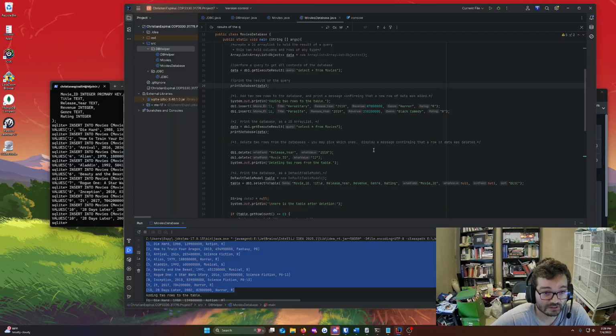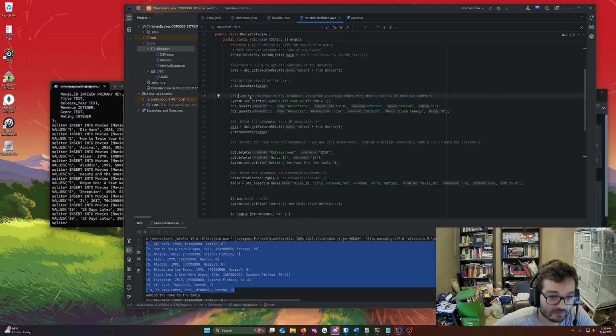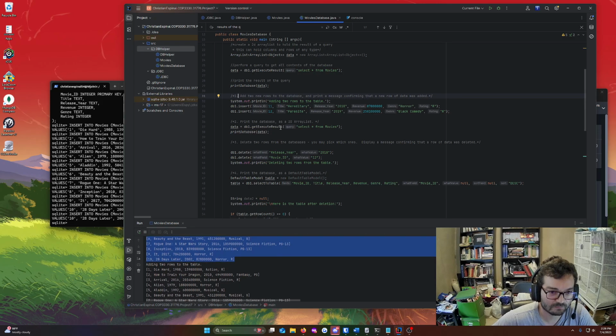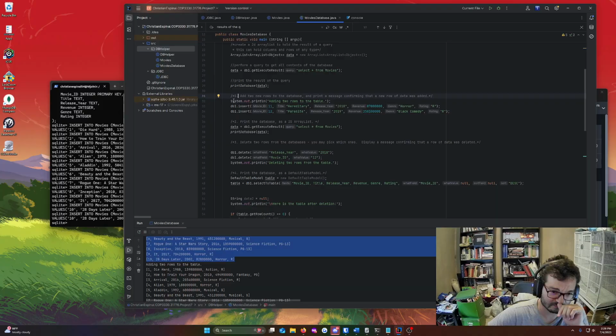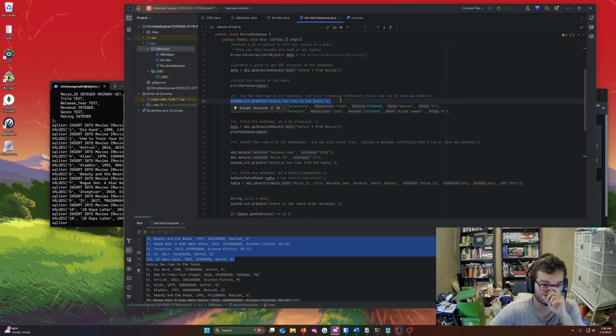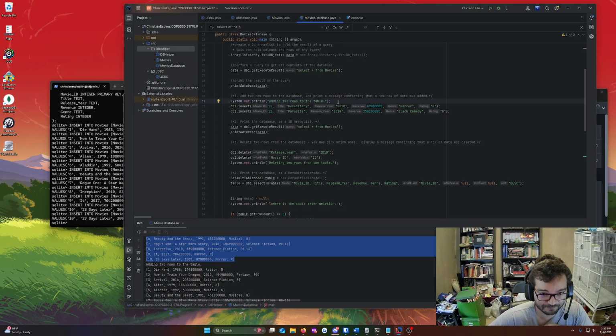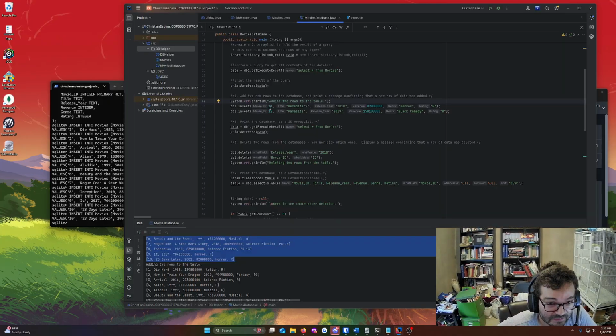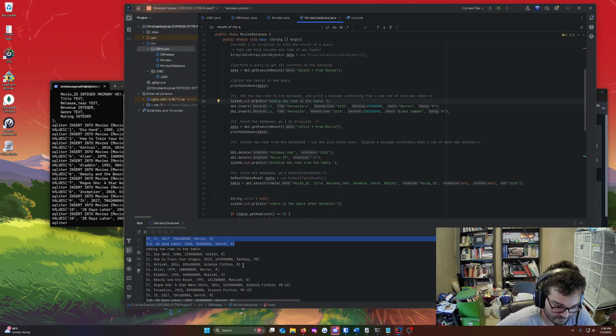And the first task we had was to add 2 new rows to the database and print a message confirming. So I put out this message, adding 2 rows to the table, and we're adding the movie Hereditary and Parasite with the IDs 11 and 12. They came out in 18 and 19, and these are the revenues, horrors, and their ratings, right?